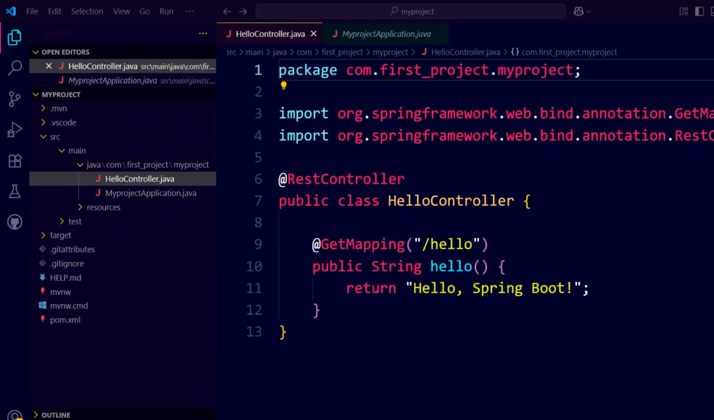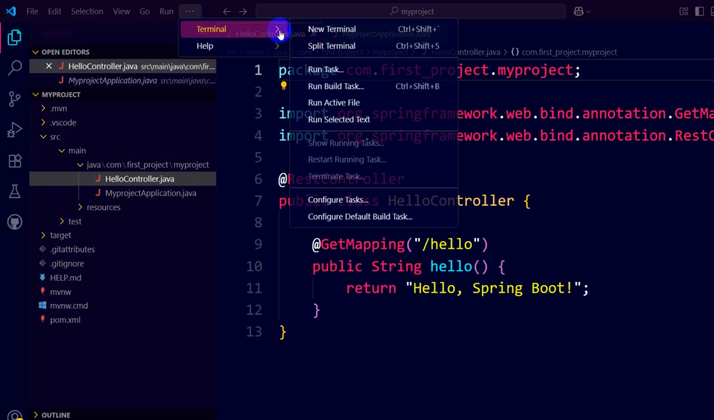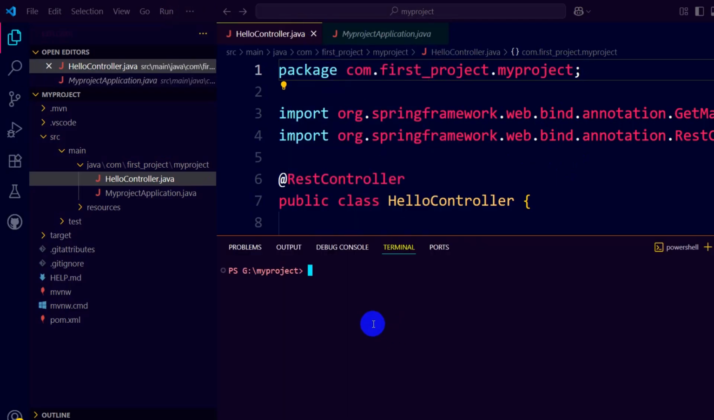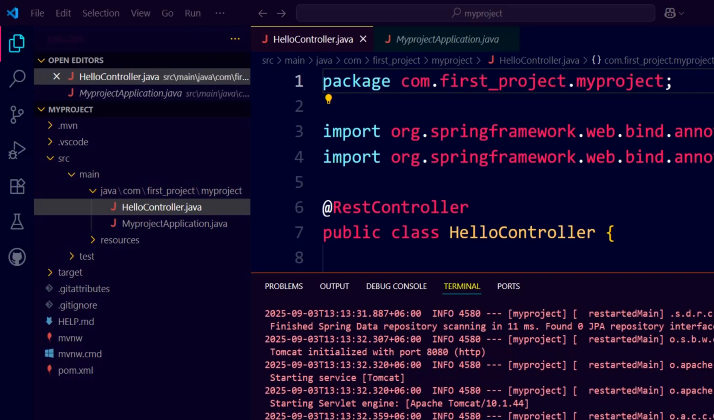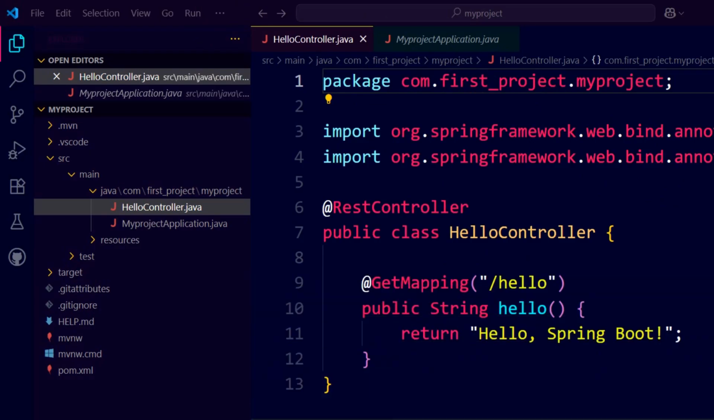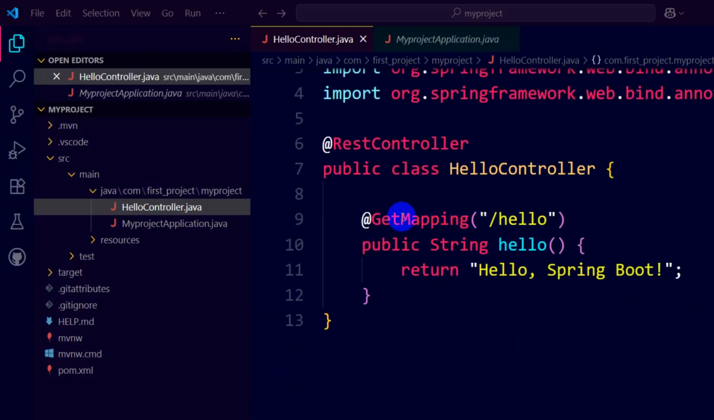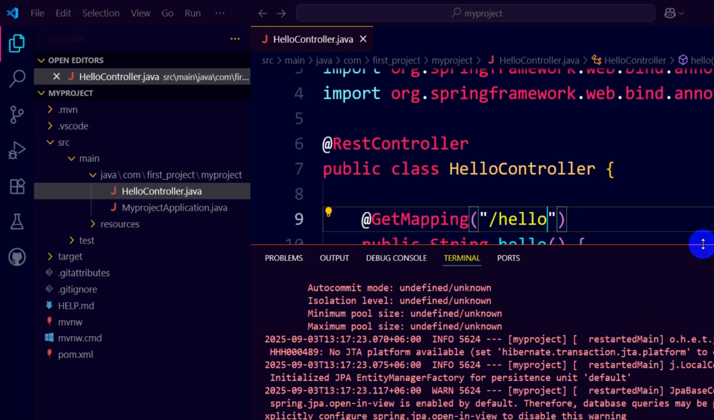So let's just run our project again. Let me just open the terminal, and in order to run it, we need to give ./mvnw spring-boot:run. So now press enter. And let me just show you one thing: here you can see our GetMapping is /hello. Here you can see our project is running.